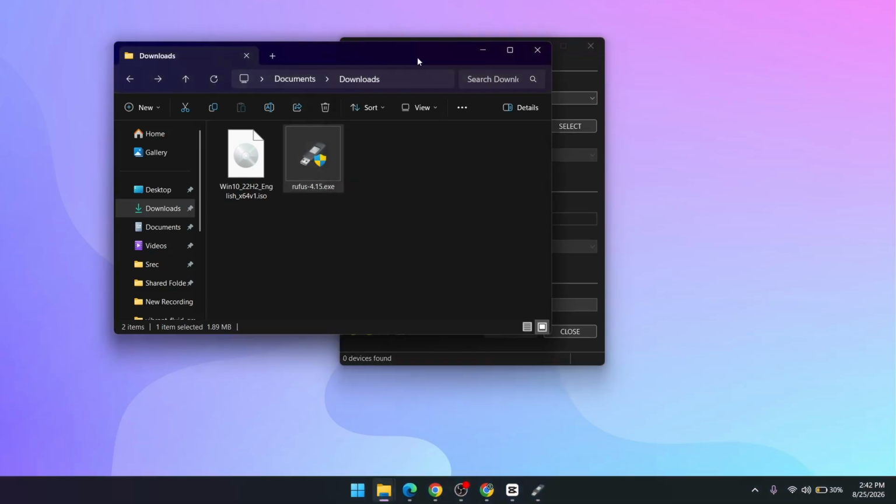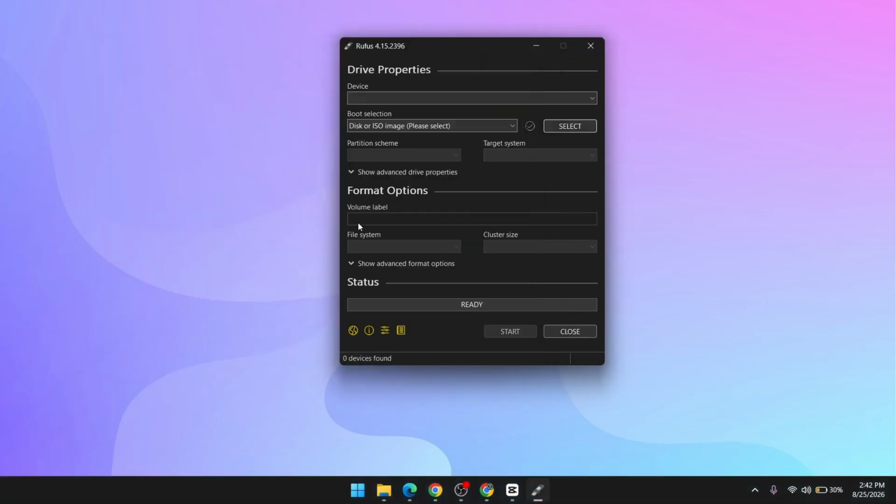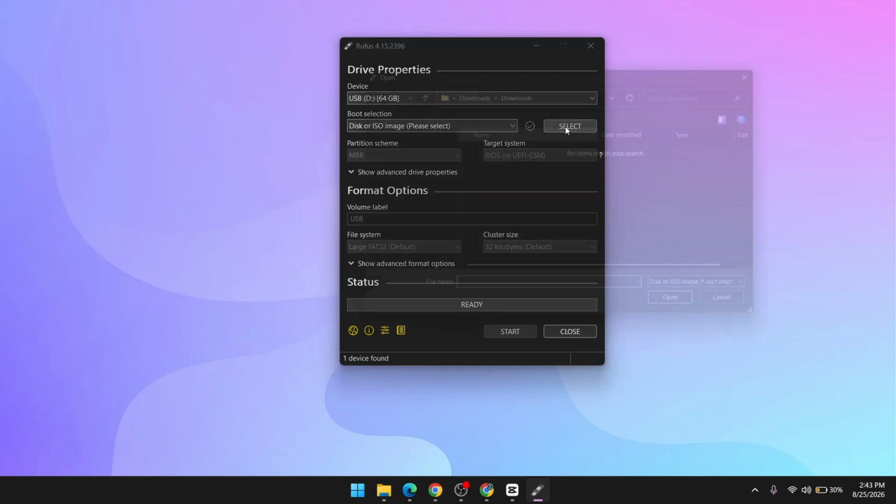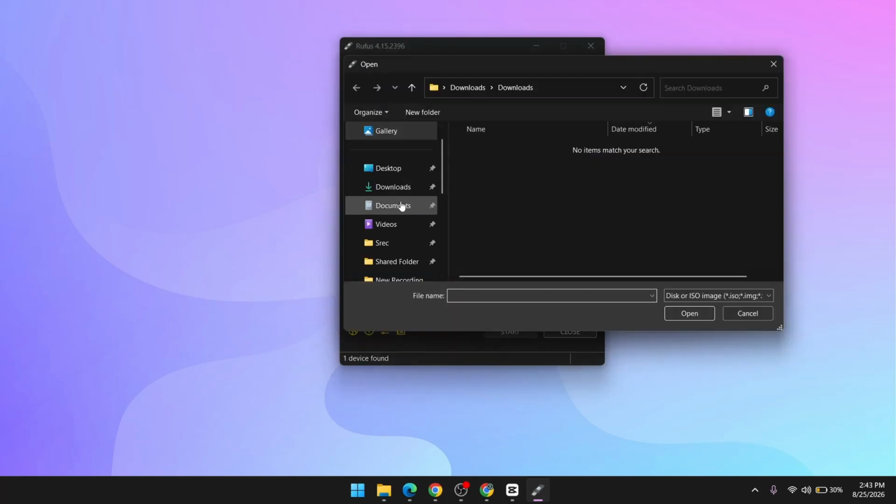Now plug your USB flash drive into the computer. You'll need a USB drive with at least 8 gigabytes of storage. Creating the bootable USB will erase everything on the drive, so make sure you've backed up anything important before continuing. After that, click Select and choose the Windows 10 ISO you downloaded.